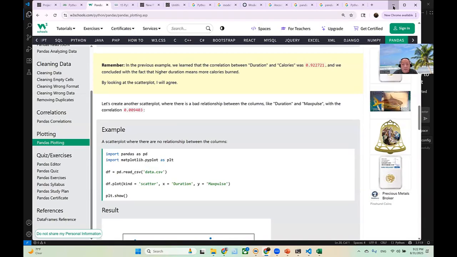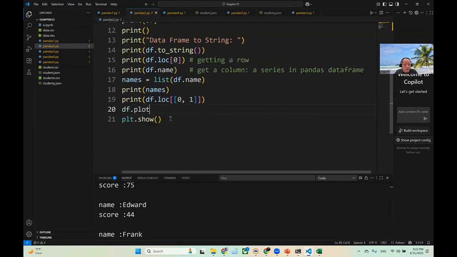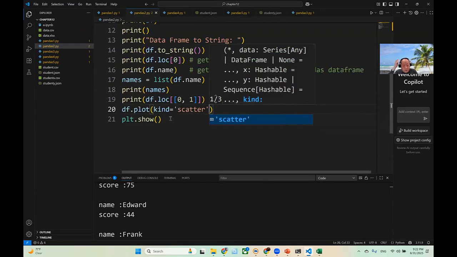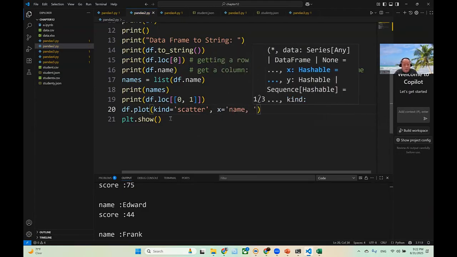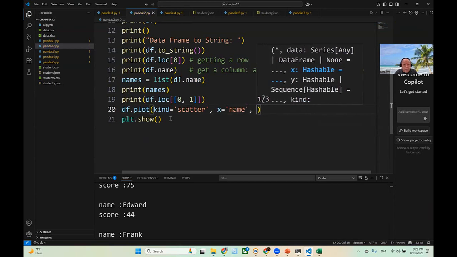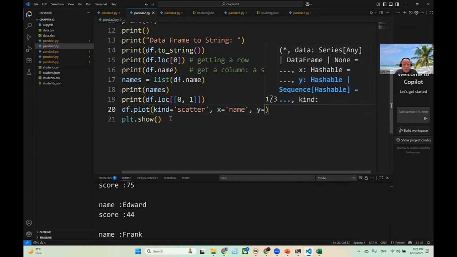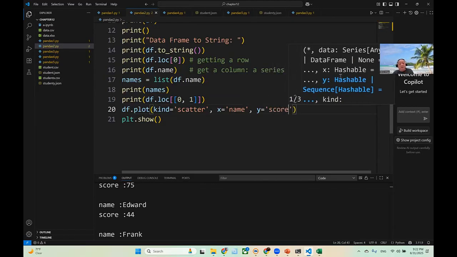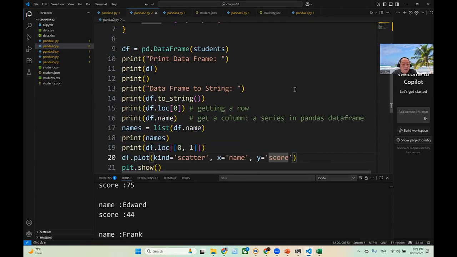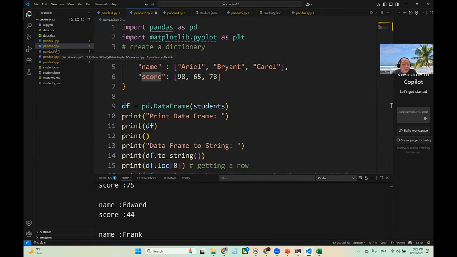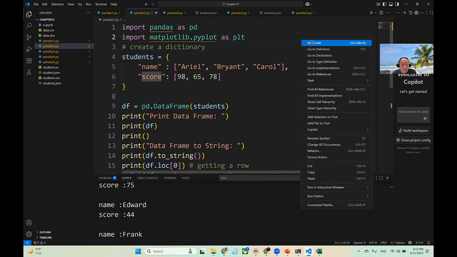Before plt.show, you will do data frame.plot, kind equal scatter chart. You can have a line chart, different kinds of chart. You can look into it. So x will be equal to name, and then y would be equal to score. So use your name as x, your score as y. Okay, let's save. So this one we added to the Pandas 2. Okay, so Pandas run it.